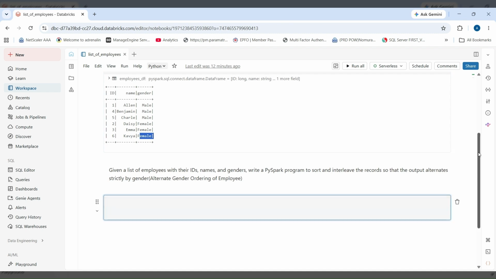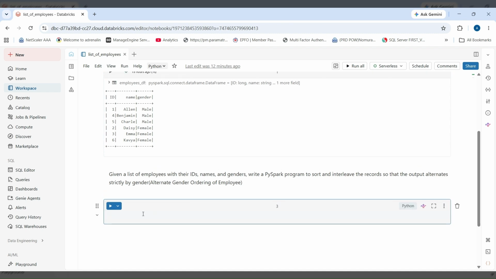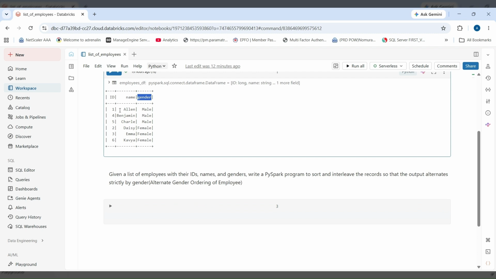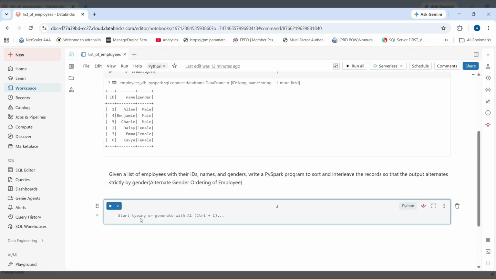Let's first create the partitions by gender. There are two genders, male and female. So I'm going to use a Window function and partition by gender. For that, first I need to import Window. Window is not a function in PySpark, we can say Window is a class.